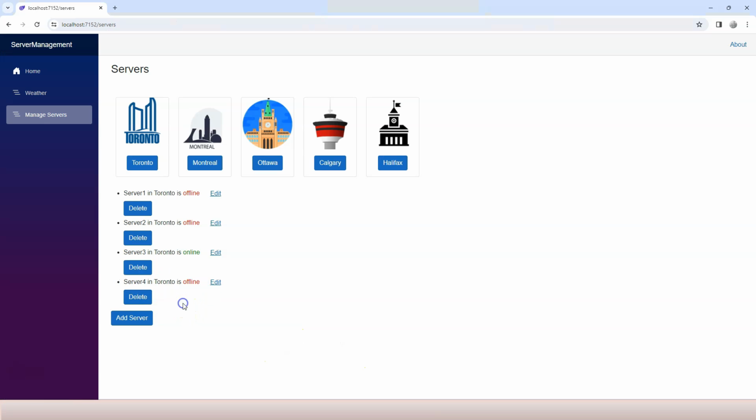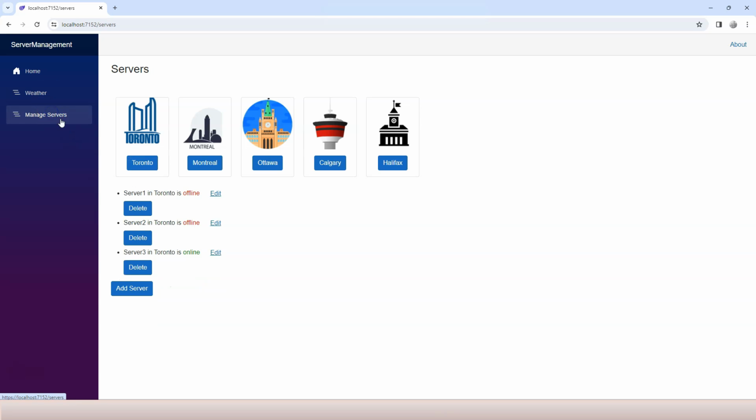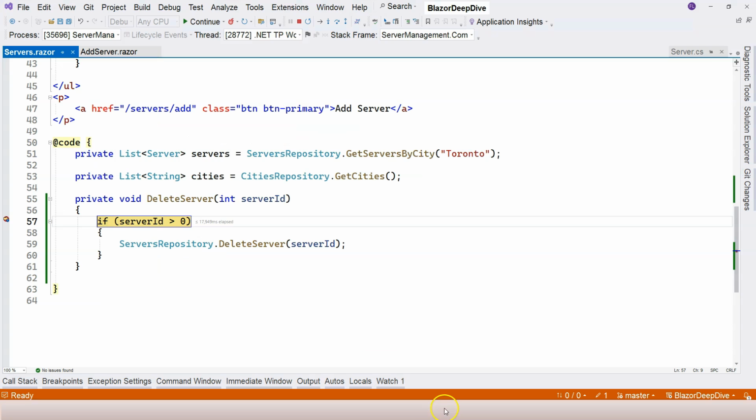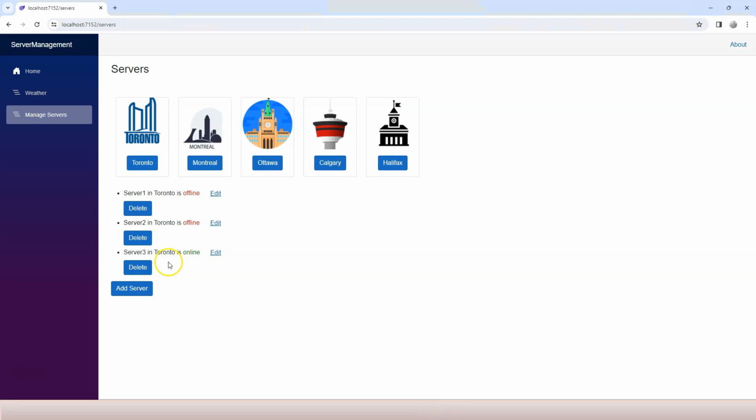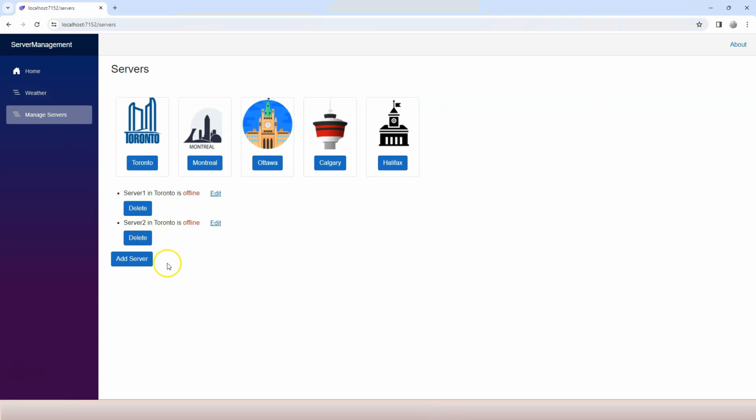Now if I continue and we come back, we see that server 4 is still here. Why? It's because the page is not refreshed. So let's say we go to Weather and then come back to Manage Servers. You can see server 4 is actually deleted. And let's try number 3. Breakpoint is also triggered. Let's continue and come back over here. Again, we have to refresh the page manually, and we can see server 3 is also deleted.